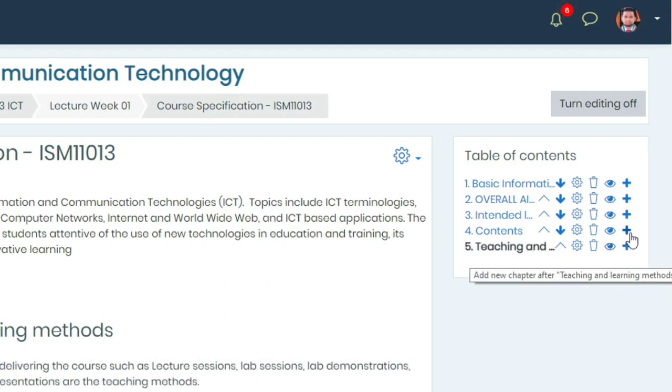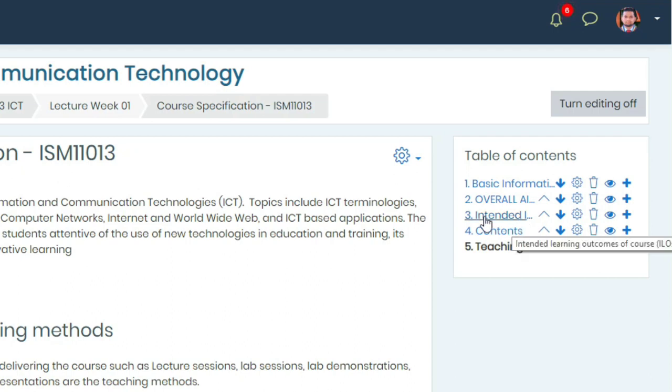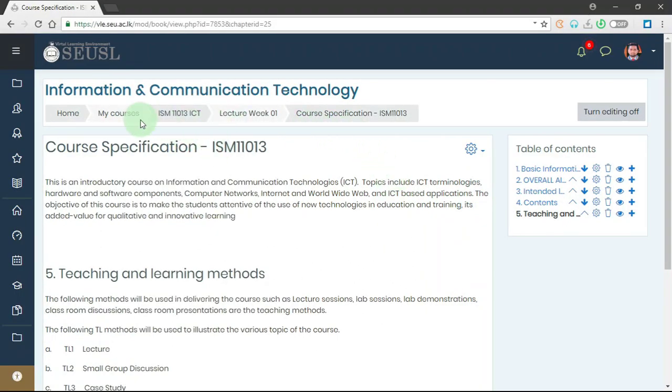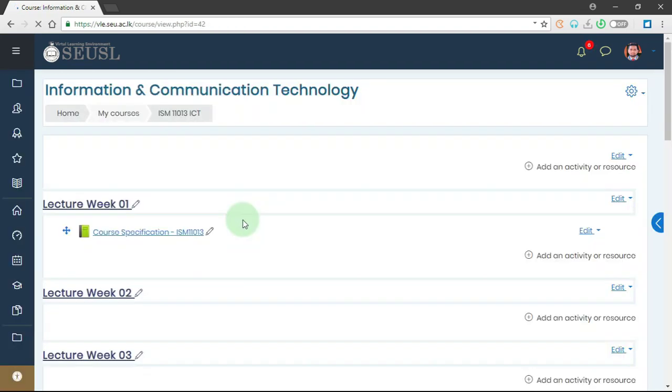The last one is adding a new chapter. For example, if you want to add a new chapter after this 3, you can click plus here. That's fine. Now here we can use the navigation bar to go back to your course page. Here I'm going to click on this ISM 11013 to reach my course page. And here we have the book.